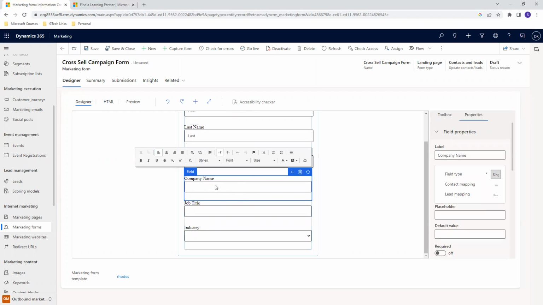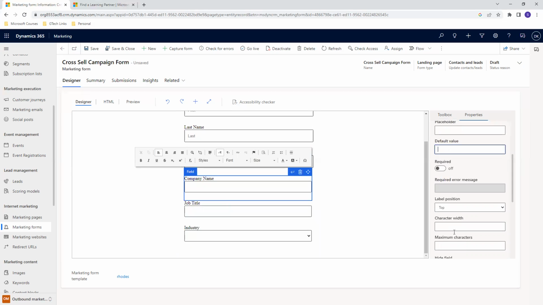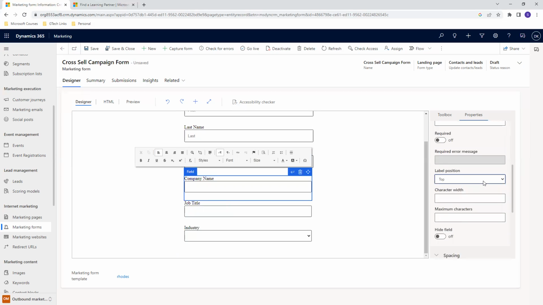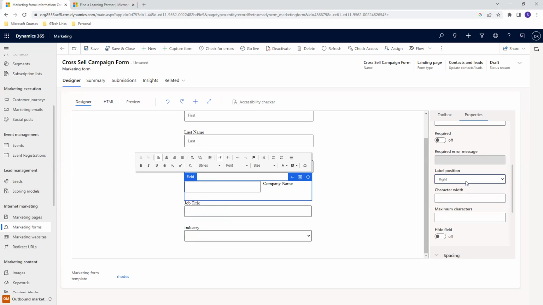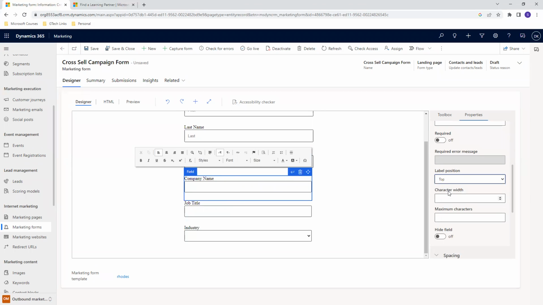Then after having the fields available, you can also go and change the property, like what is going to be the label of that specific area, what is going to be the placeholder, what is going to be the default value, also what is going to be the label position, whether it should be on top, on right, or on left itself. So you can define those options as well. So right away, I'll say it should be on top in all the areas itself.